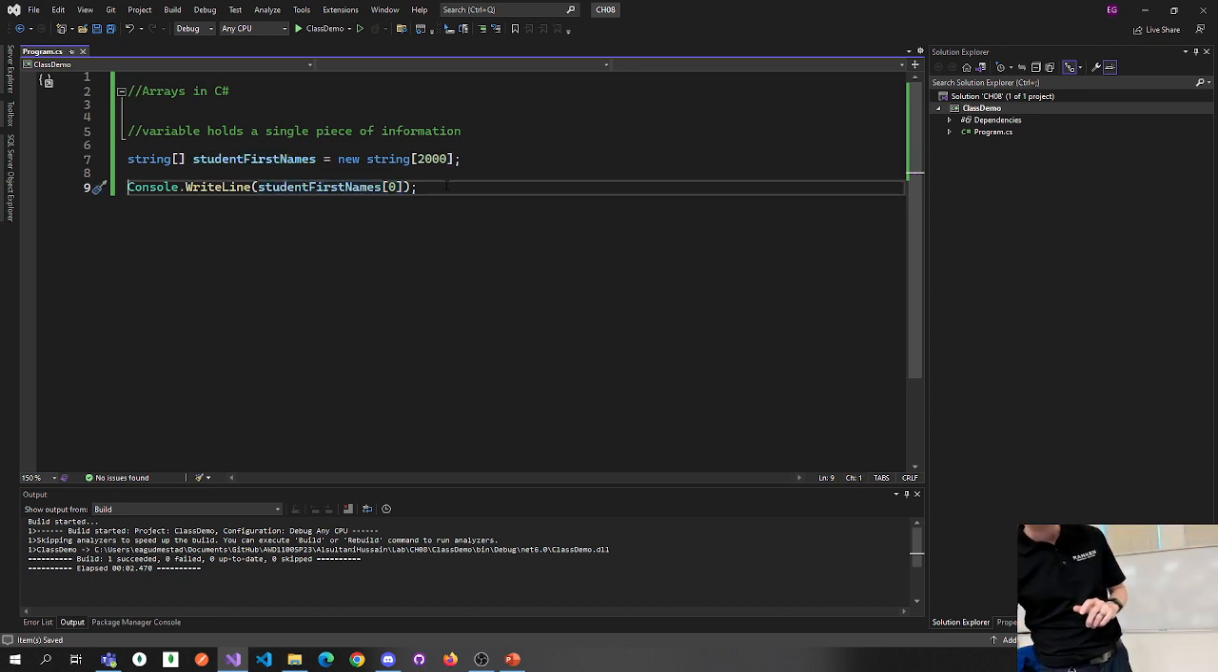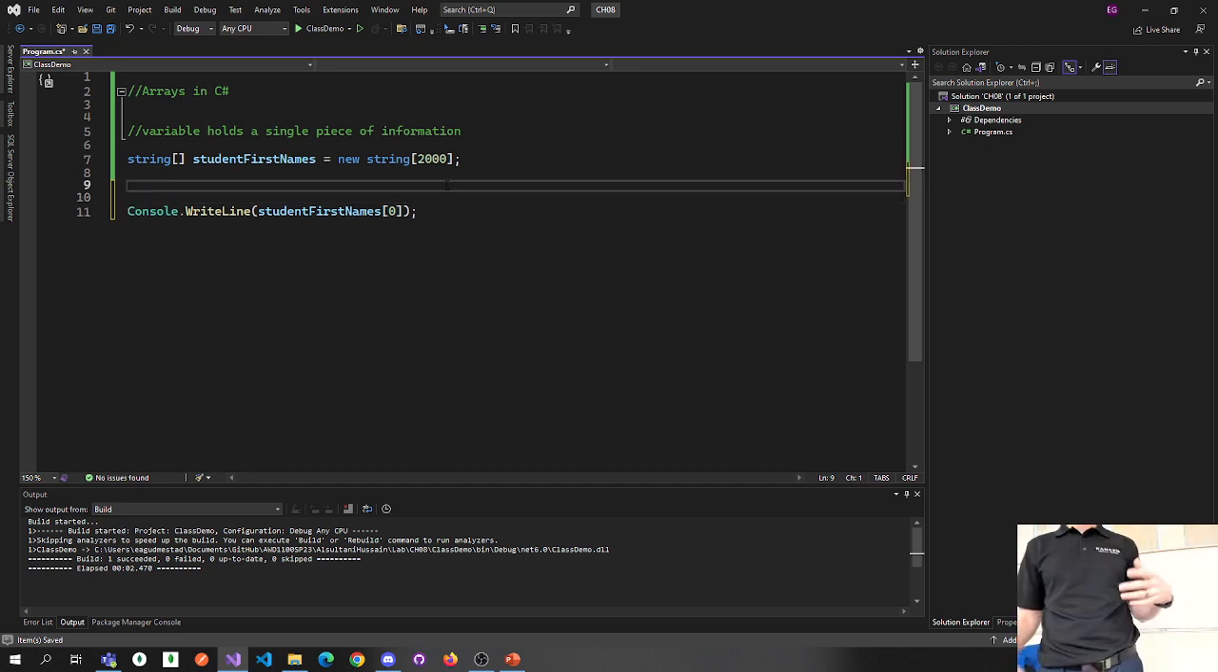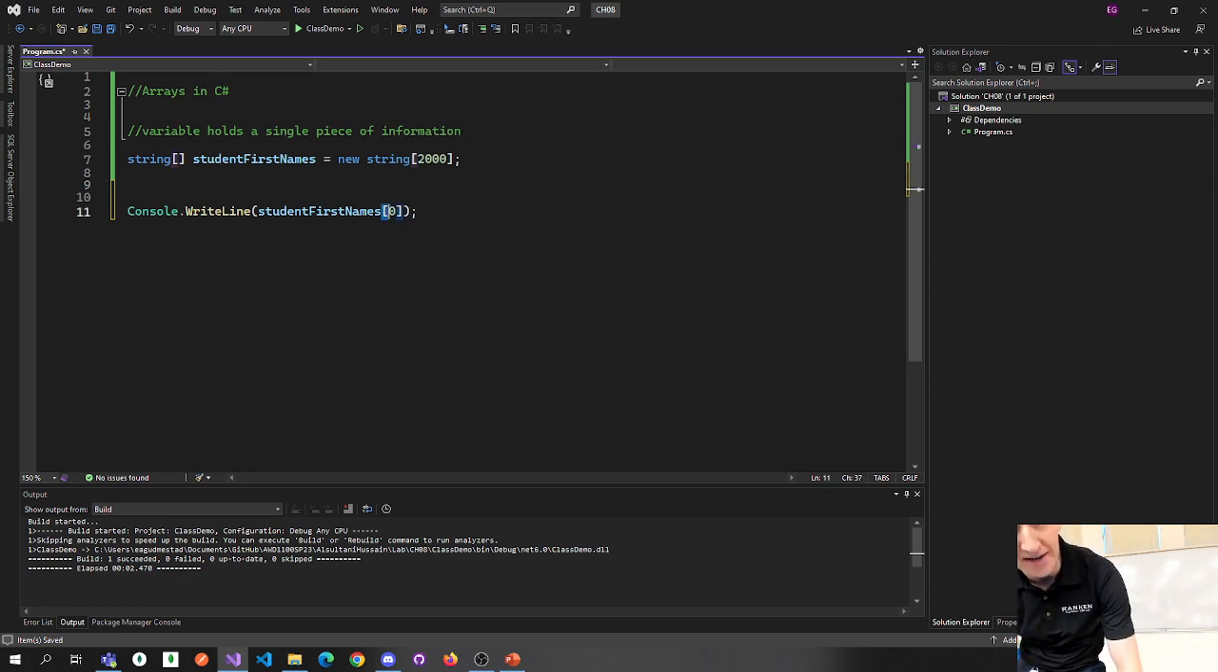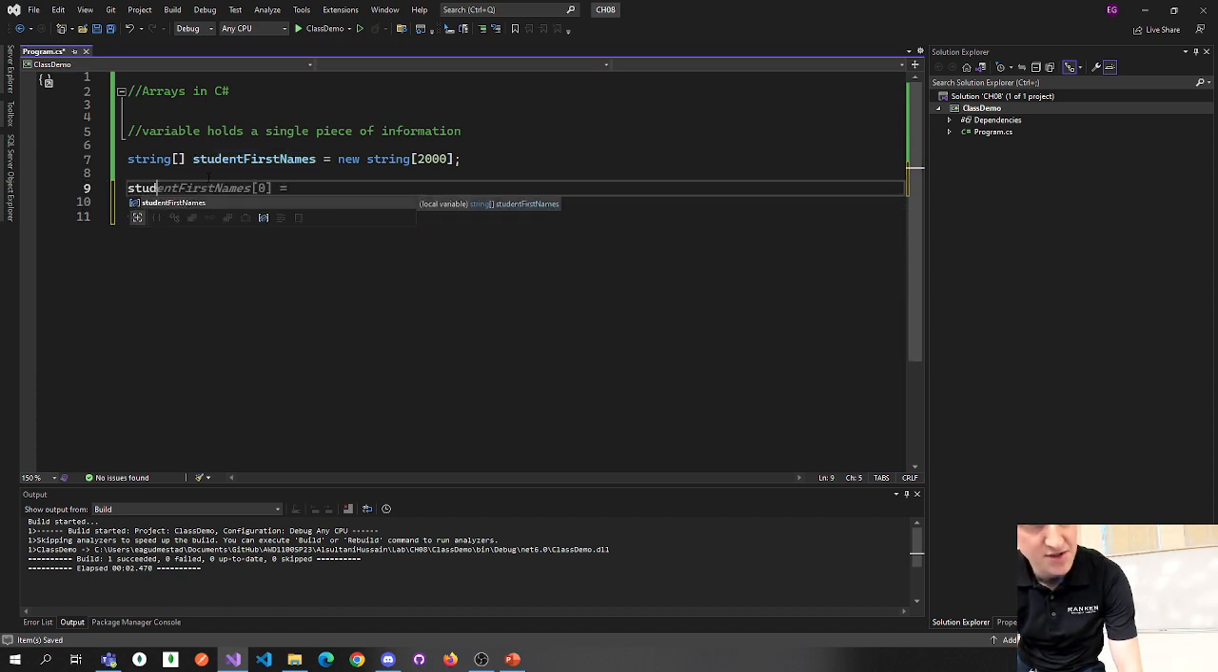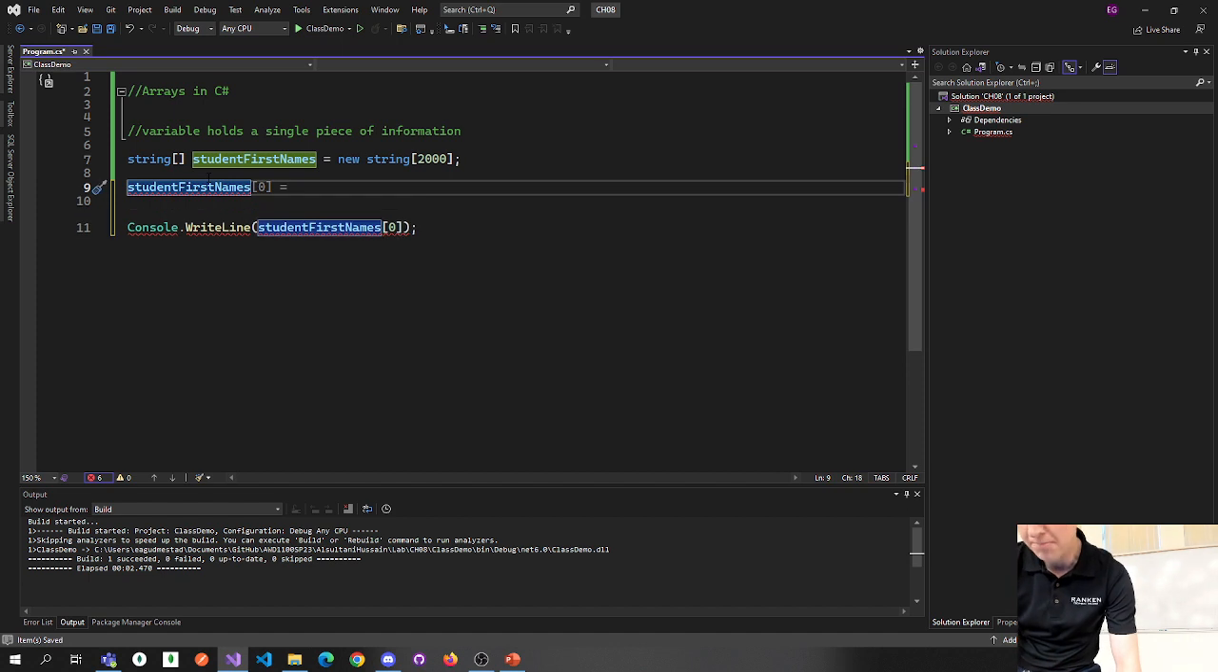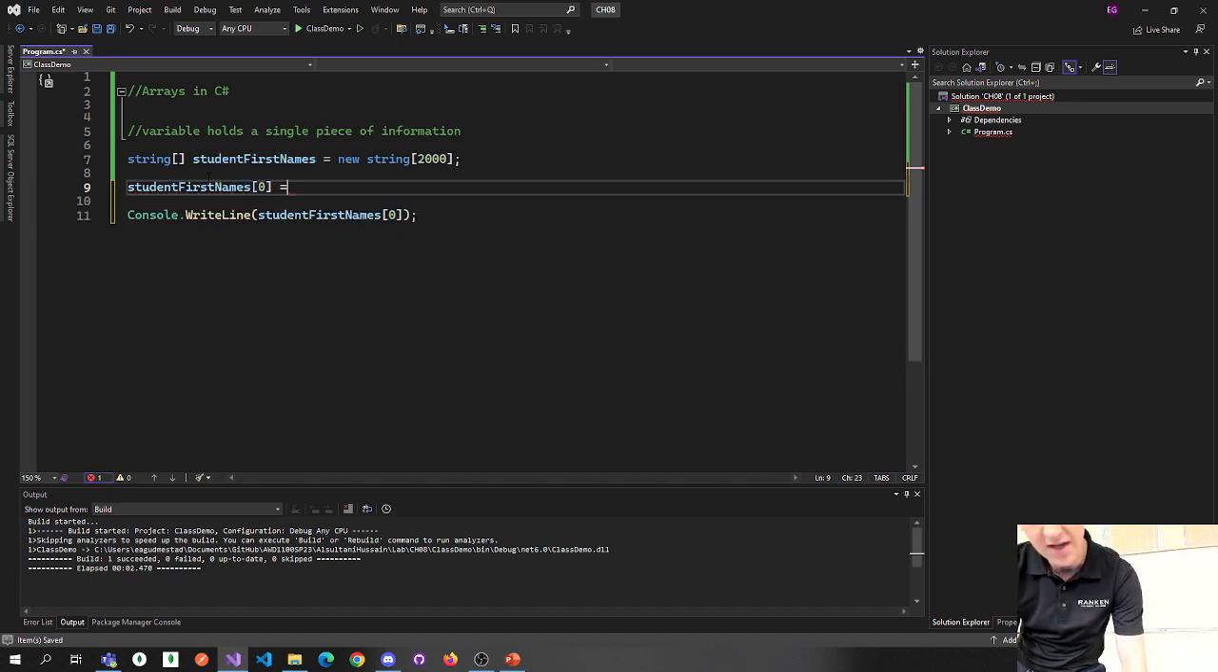Let's take a step back. How do we put information into this, right? Because if I had a string variable, you all know how to put information into a string. How do I put information into an array? You have to use the brackets again. And I kind of showed the syntax a little bit right here. Let me go ahead and put some information. I'll say studentFirstNames, bracket 0 bracket, equals Bob.